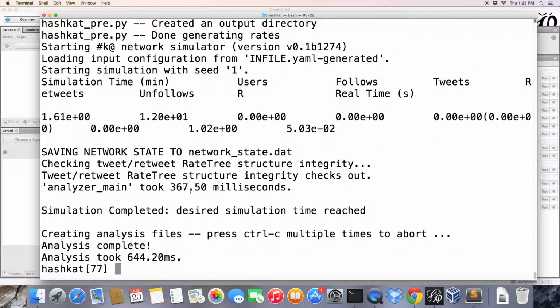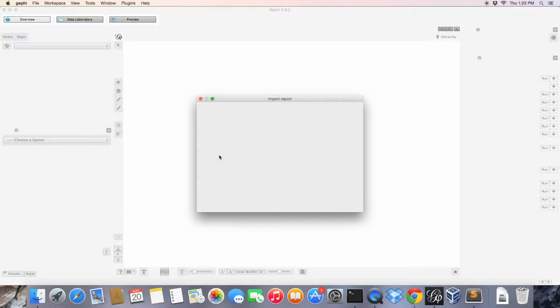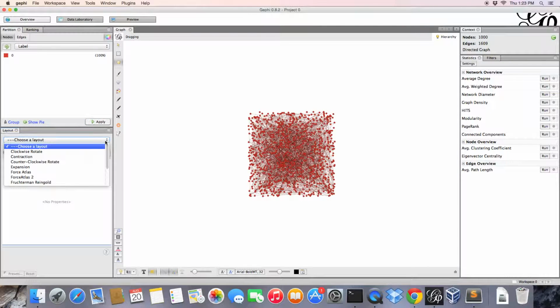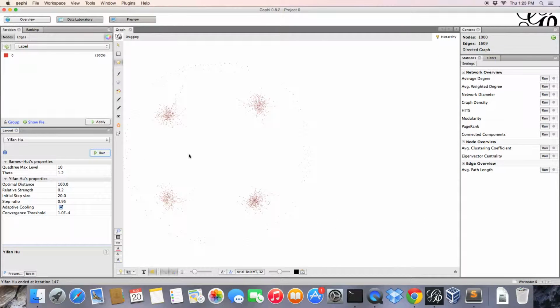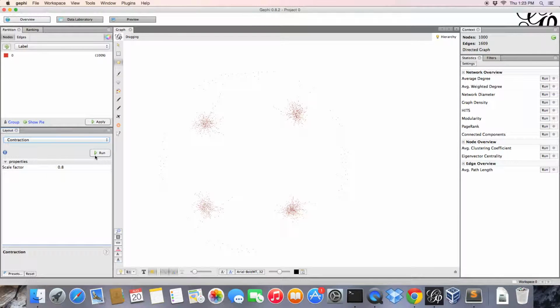Okay, with the completion of our simulation, we can now visualize our network. So going into Gephi, we'll open the graph file, label the nodes. There we are. Sometimes it takes a while. And we're going to actually use the Yifan Hu layout for our visualization. So let's have that run. There we are. I'm actually going to use the contraction layout as well, just to make this network a little easier to see. There we are.